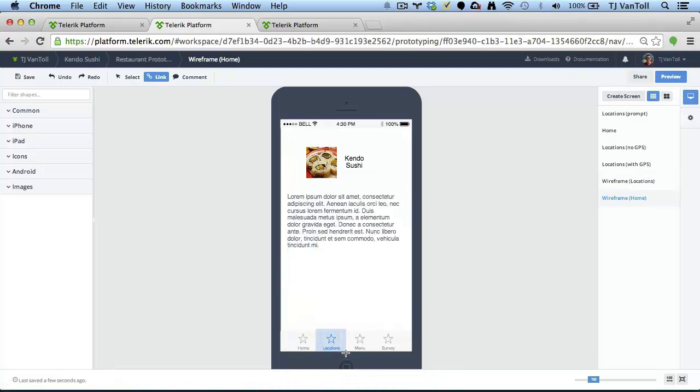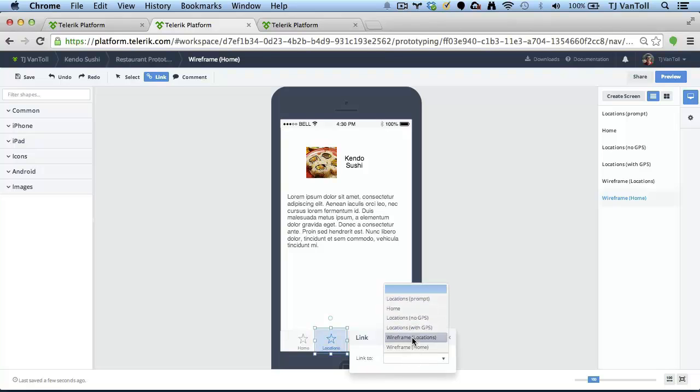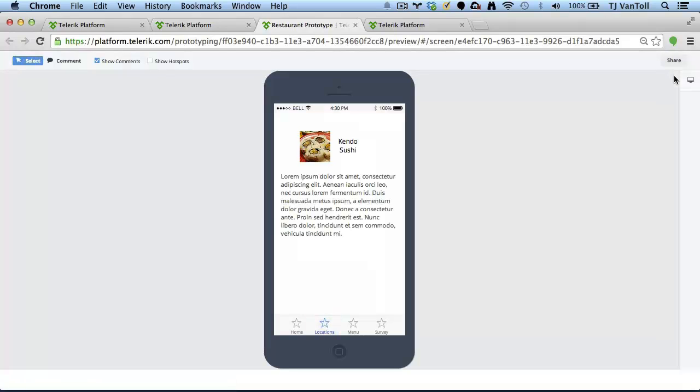So I'll select that and select locations and go ahead and save. Now that we have this linked in place, let's see how they actually work. And we'll do that using this preview button up here. This opens a new tab that shows our wireframe in action. The links that we set up are actually active.